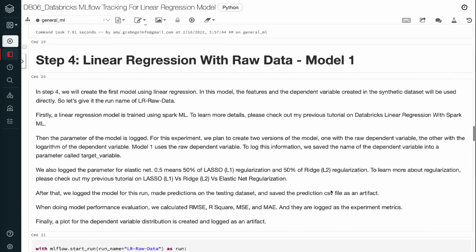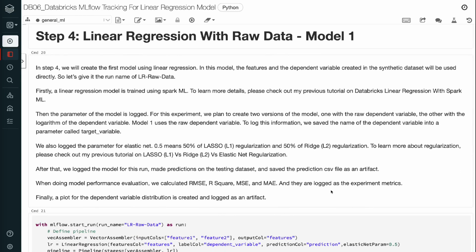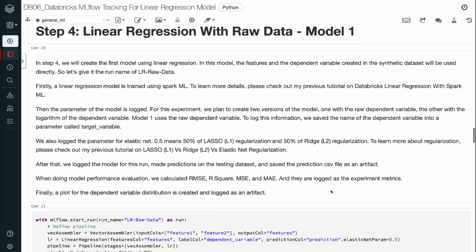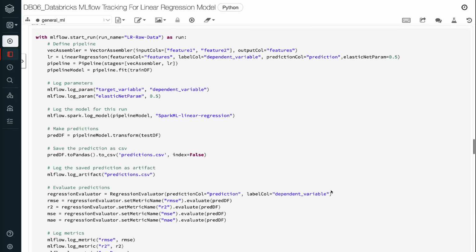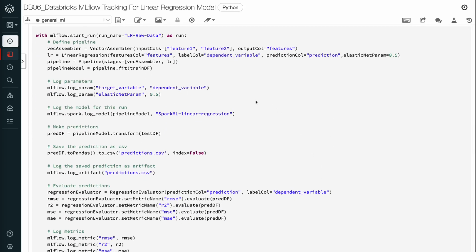In Step 4, we will create the first model using linear regression. In this model, the features and the dependent variable created in the synthetic dataset will be used directly. So let's give it the run name of LR raw data. Firstly, a linear regression model is trained using Spark ML. To learn more details, please check out my previous tutorial on Databricks linear regression with Spark ML. Then the parameter of the model is logged.